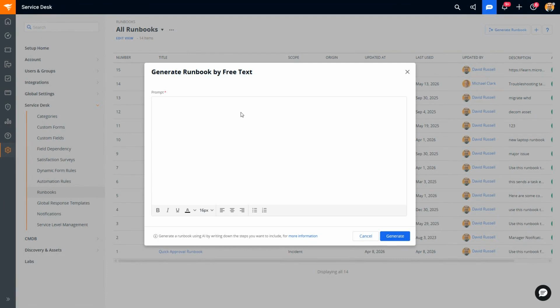Let's show you how the AI can generate a runbook here from just a free text prompt. And I'm going to keep this very simple, but we'll just say do step 1, do step 2. David has to do step 3, and then we can resolve this ticket.